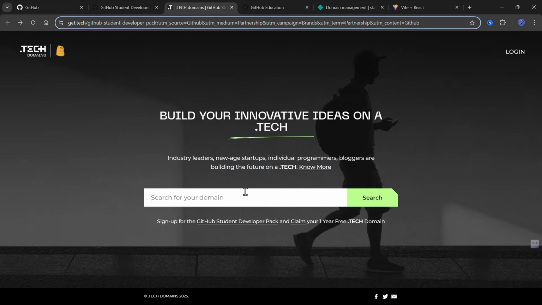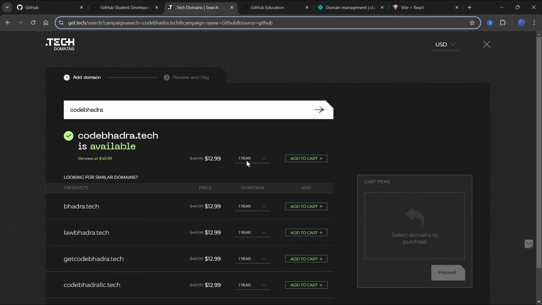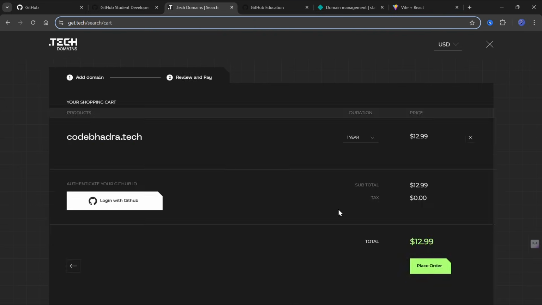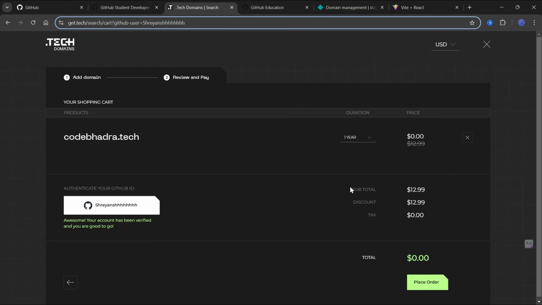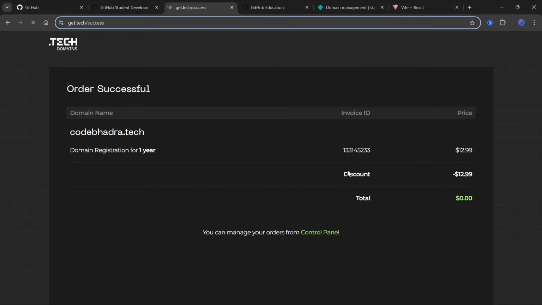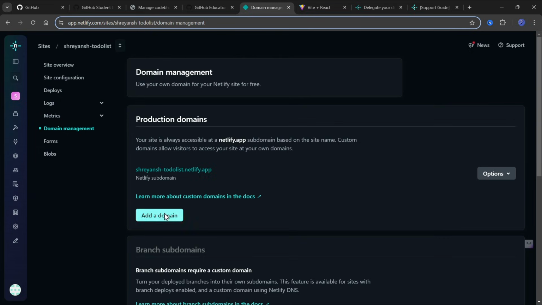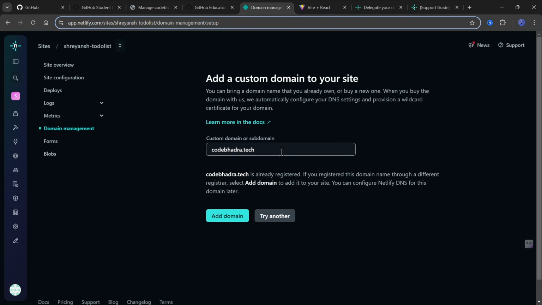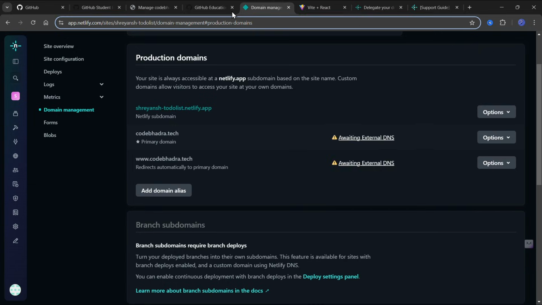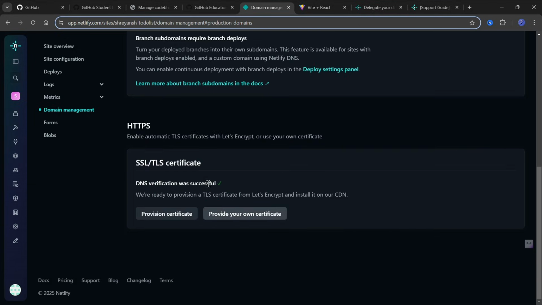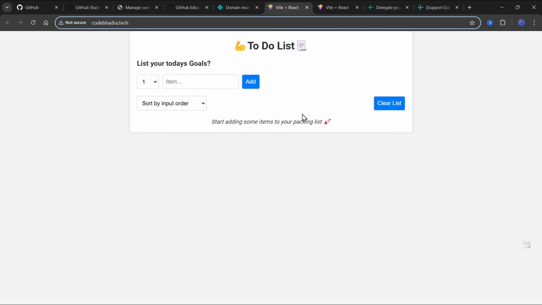Now let's quickly host a demo website through the .tech domain. First, search for the domain name you want, add it to your cart, and log in with your GitHub account. Then click place order to grab the domain. After getting the domain, now let's head to Netlify to host the website with the .tech domain. Let me quickly do this process as it's not a tutorial for hosting a website. Okay, now if you search for codebhadra.tech, this website will pop up and that's it.